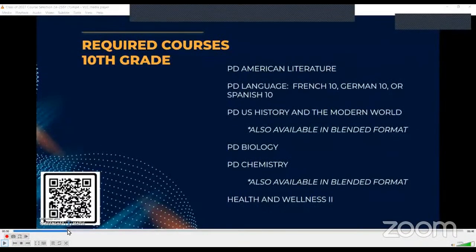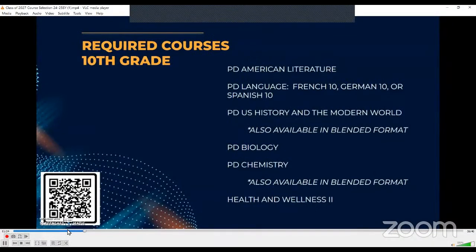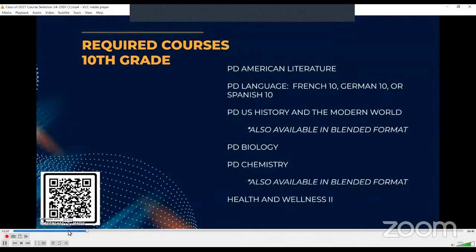All 10th grade students are required to take American Literature, the 10th grade level of a language, Biology, Health and Wellness 2. All 10th grade students are also expected to complete U.S. History and the Modern World and Chemistry, but do have the option of taking these courses in the blended format.